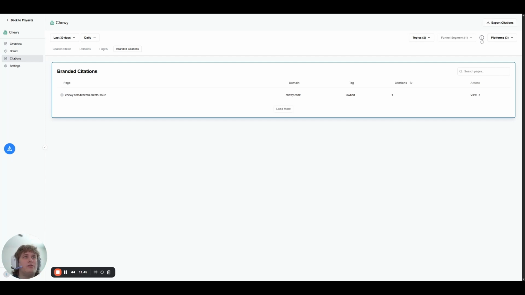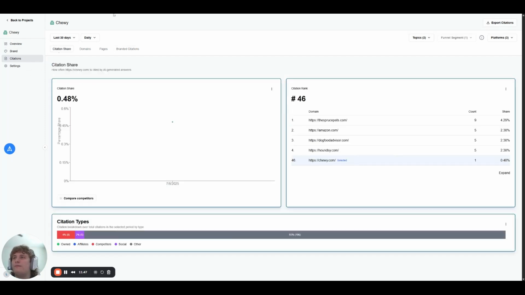And I think that concludes the Citations tab and the demo. So this is everything that you can do currently within a brand project on the Xofu platform.